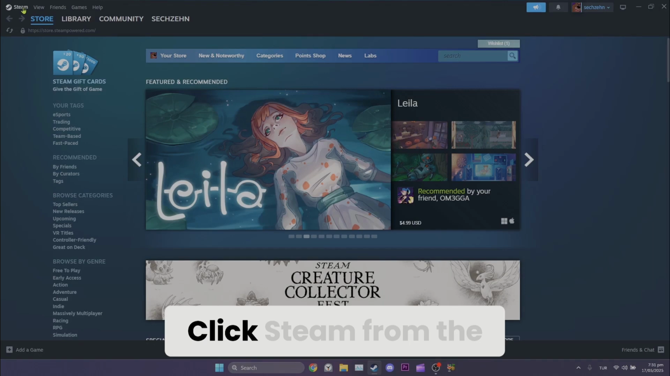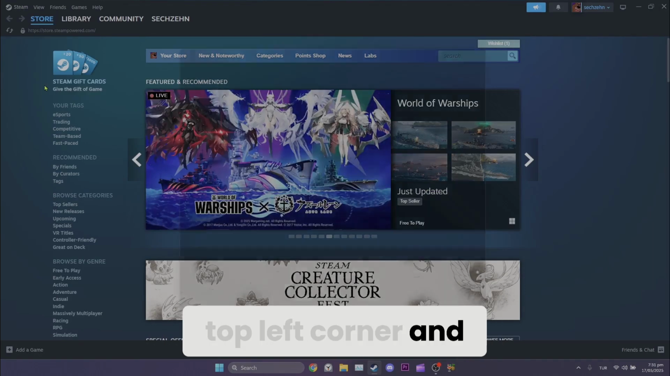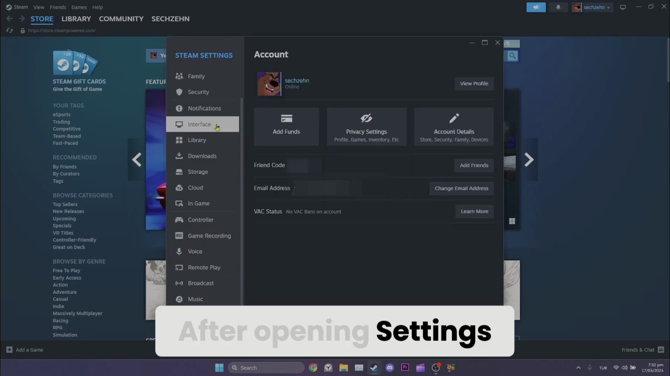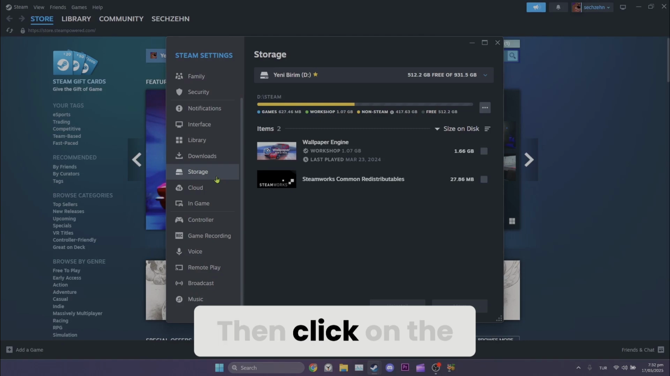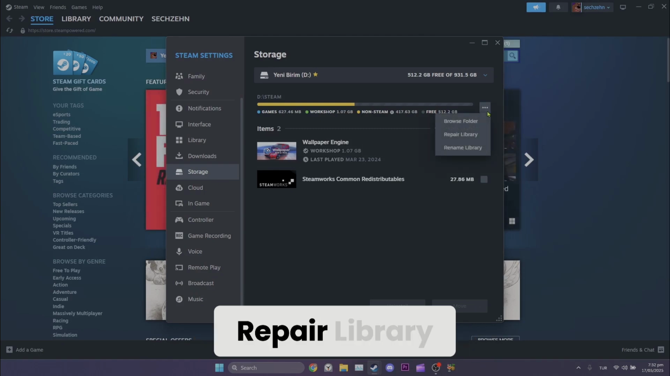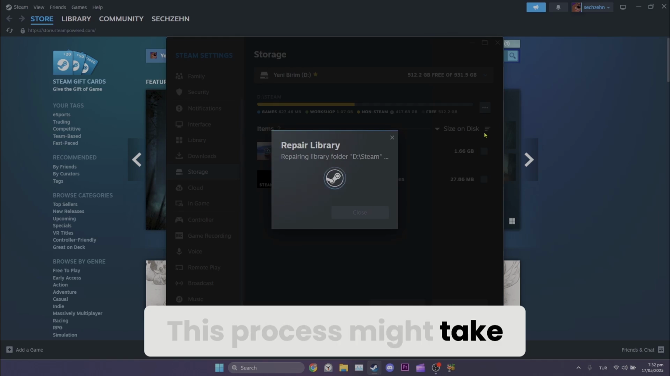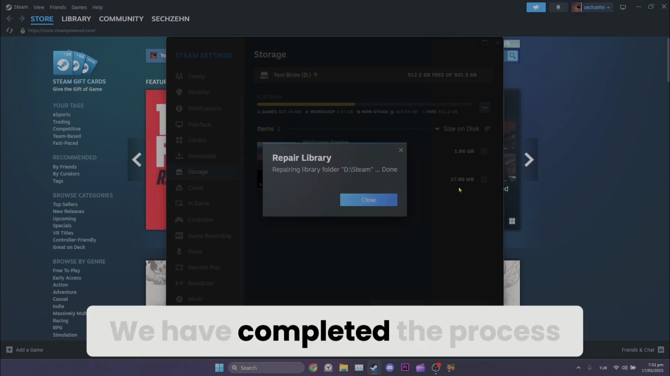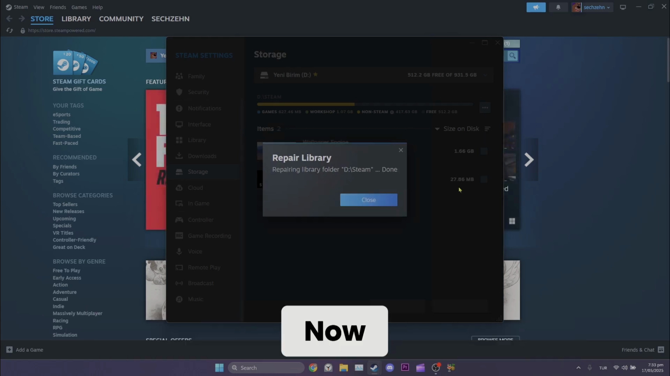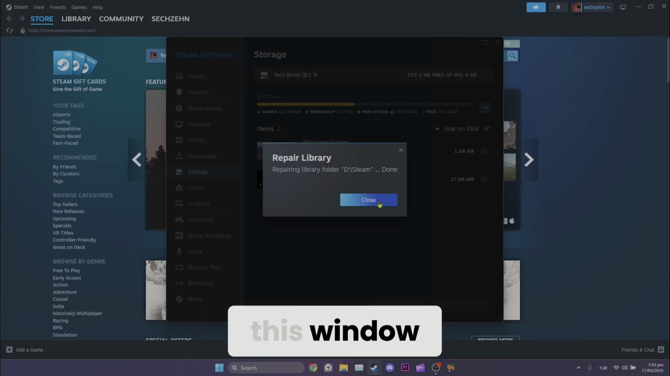Steam is open. Click Steam from the top left corner and open Settings. After opening Settings, click Storage. Then click on the three dots and select Repair Library. This process might take some time. We have completed the process. Now, click Close and exit this window.